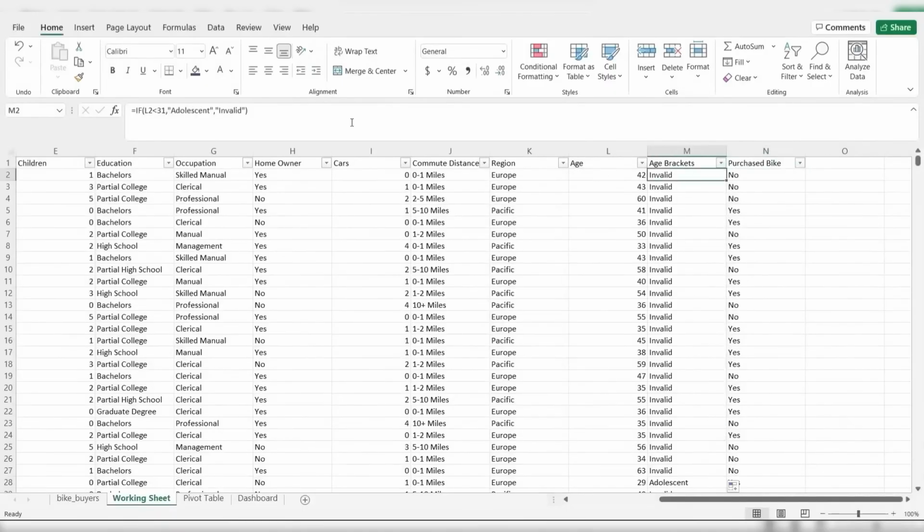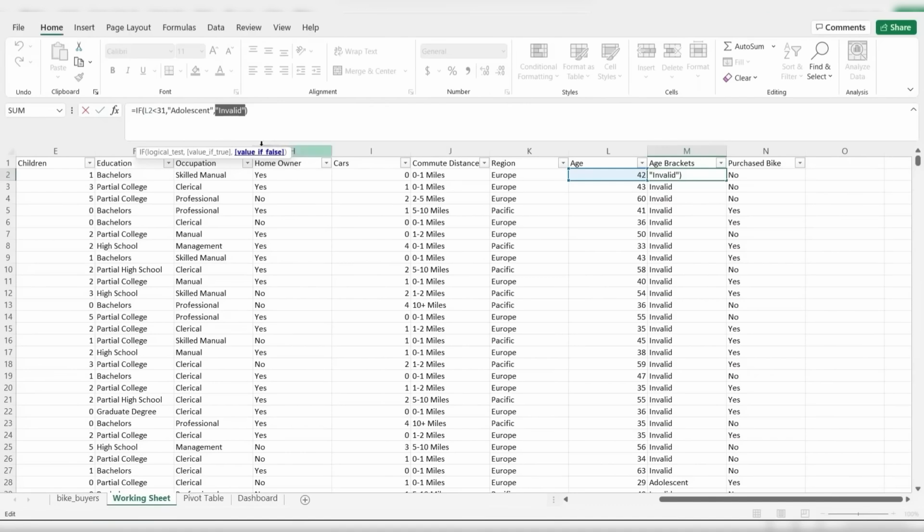And now what we want to do is build on this and make it like a nested if statement, if you've ever heard of that or done that before. So this is our first if statement, and this is invalid. This is our value if false statement. This whole statement is going to become our value if false for a different if statement. So let me write it out, and hopefully that'll make sense.